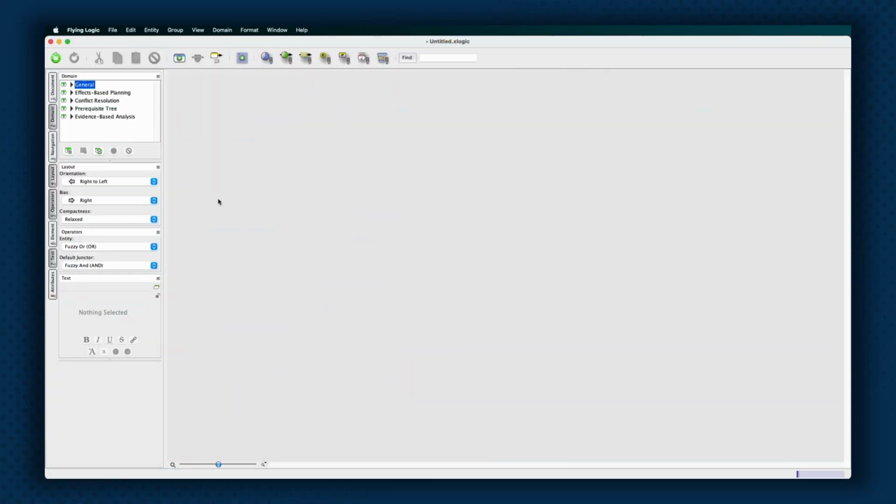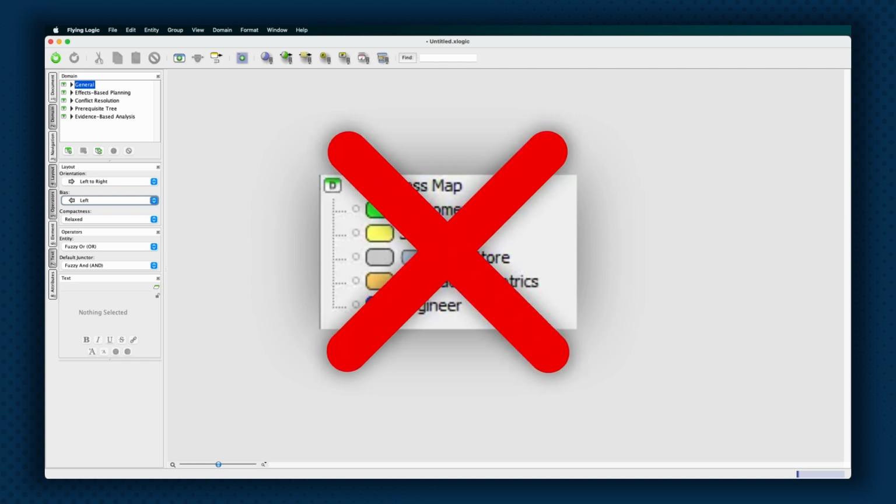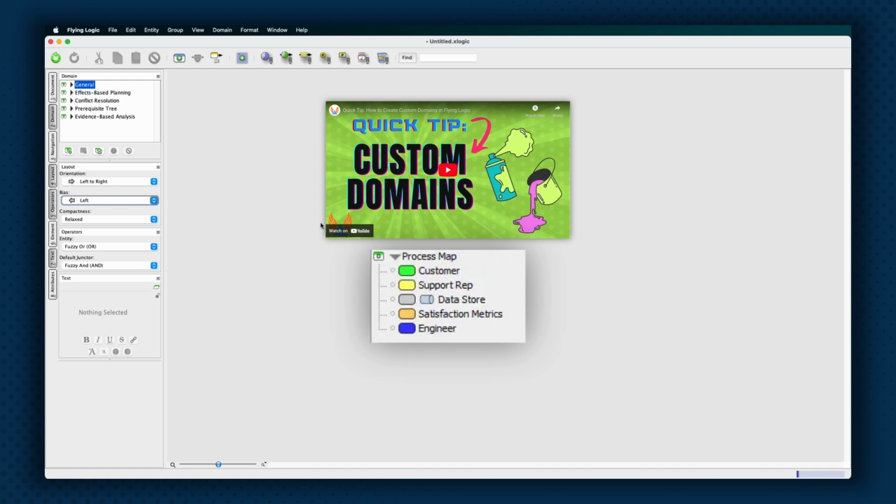We've set the orientation to left to right. However, any linear orientation will work for a process map. We've set our bias to left, which means the entities push themselves to the beginning of the map as much as possible. We use a domain that is specific to the scenario our example illustrates, meaning it may not be the best for your process maps. However, you can create your own domain, edit the domain we use, or use the general domain instead.